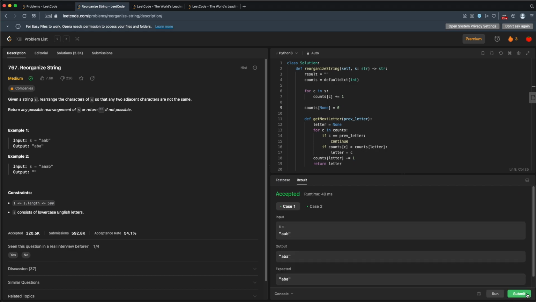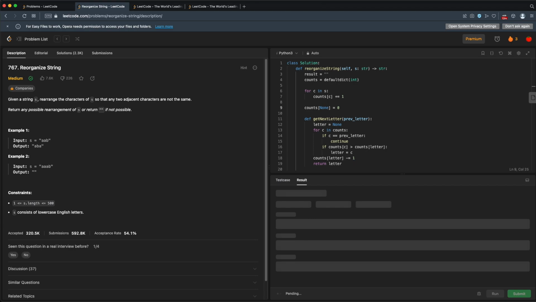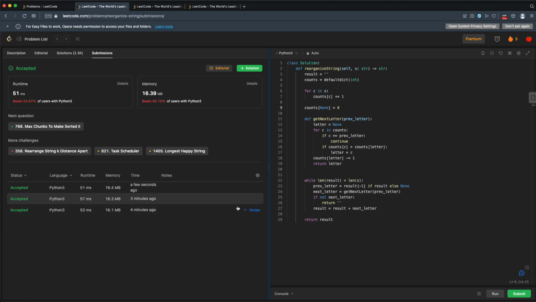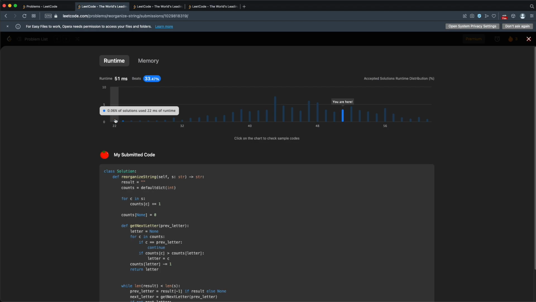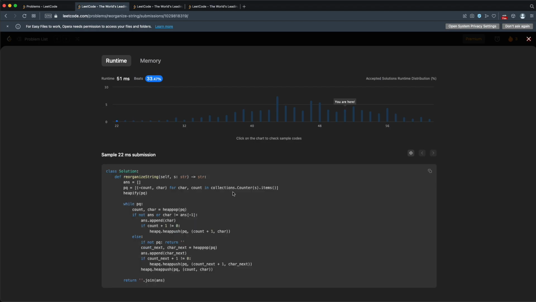All right, we'll submit that, see how we do. Not much better. Now we're at 33%. It's our best so far, but still only 33%. So let's jump in here and see what other people are doing. Oh, they're using the collections counter. That's probably a good idea.